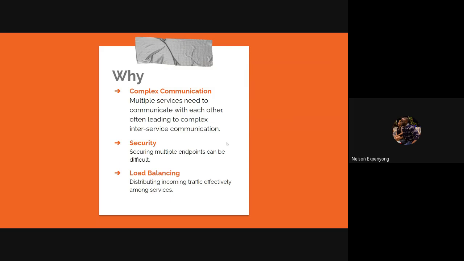Security. NC, can you see this? Security, multiple endpoints will be difficult. They will require different things.